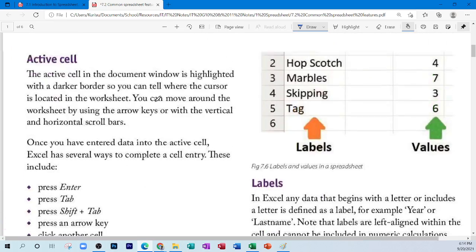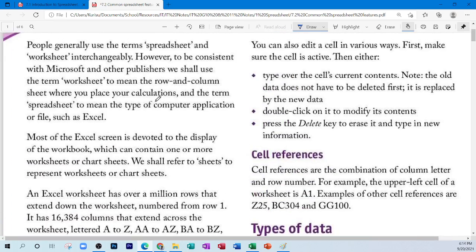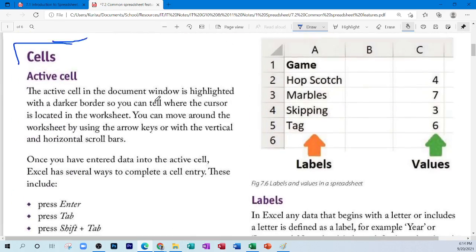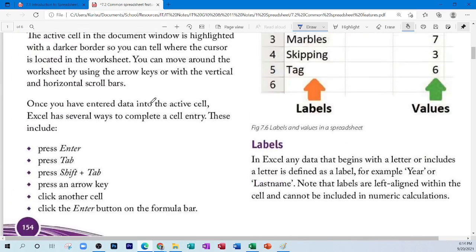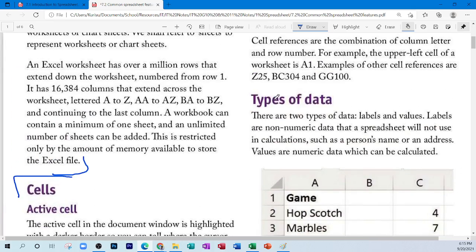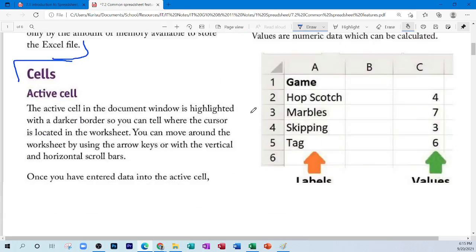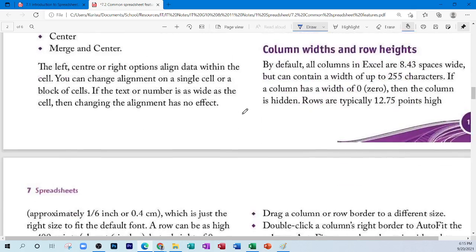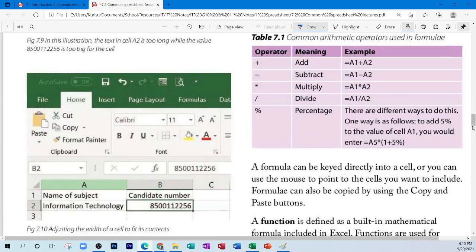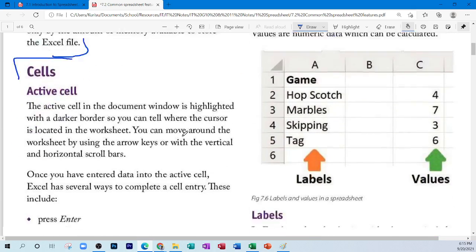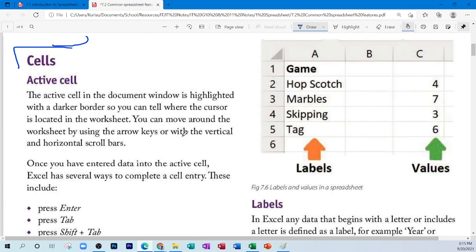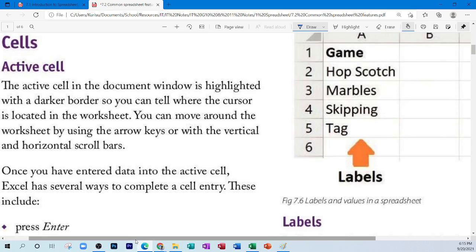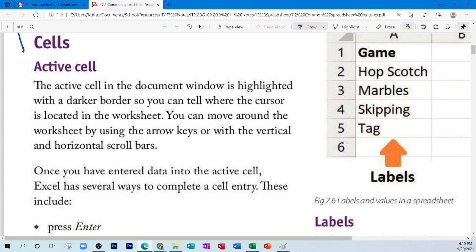We're going to look at how we complete a cell, how we use cells and so on. We look at what the types of data in Excel are, how we format those data, and other features in Excel. So we're going to start with cell, and we're going to start from the top. Anaya, could you read for us?